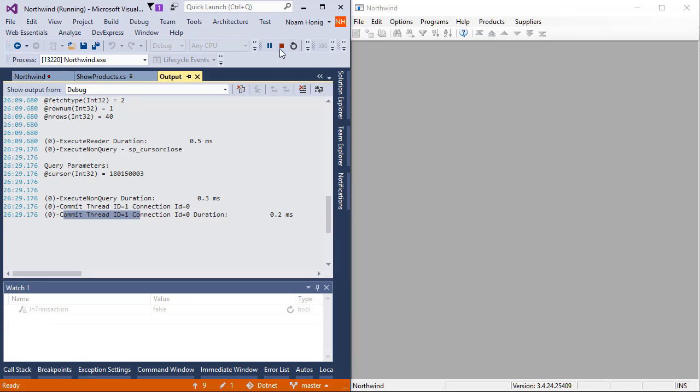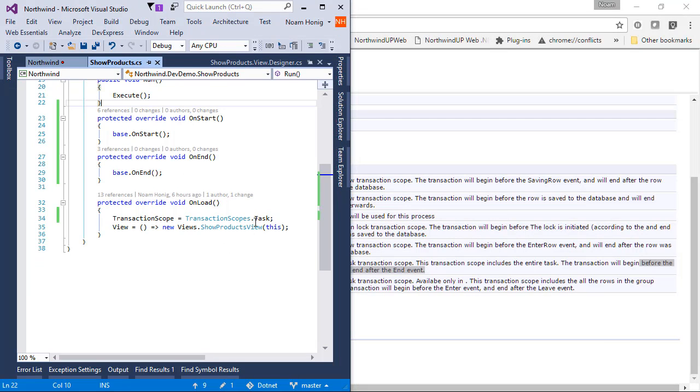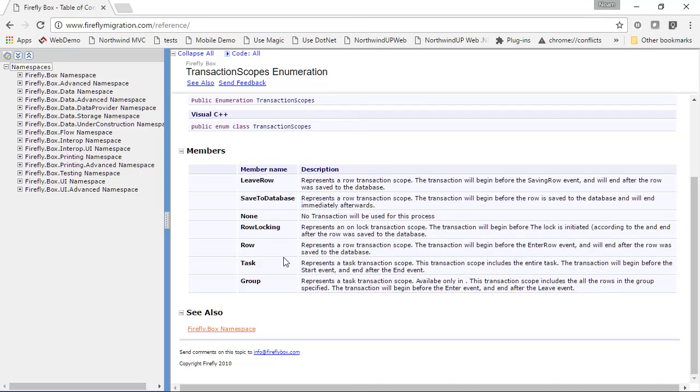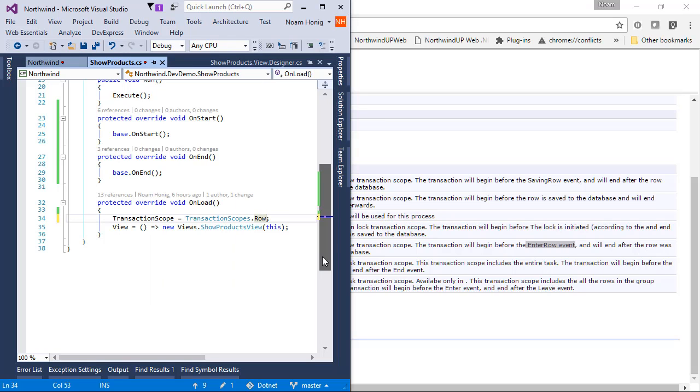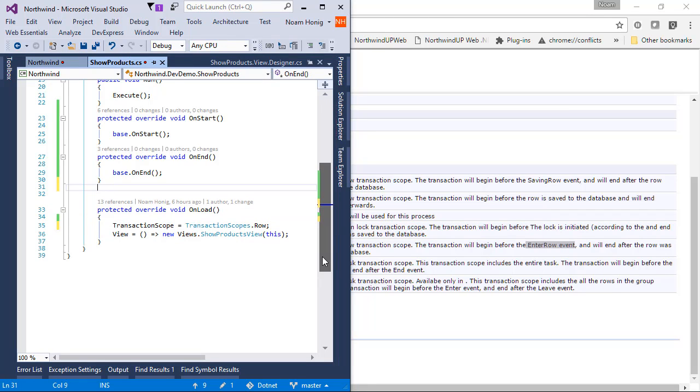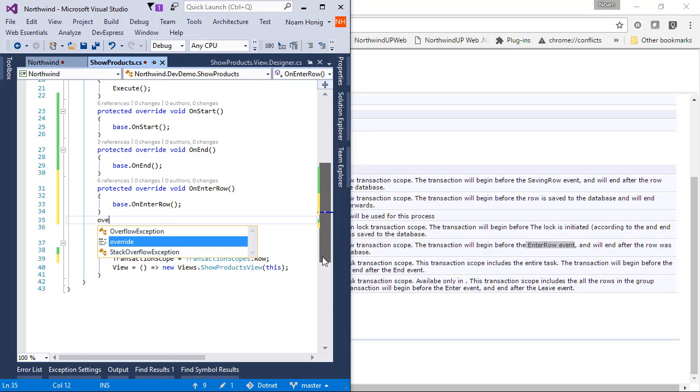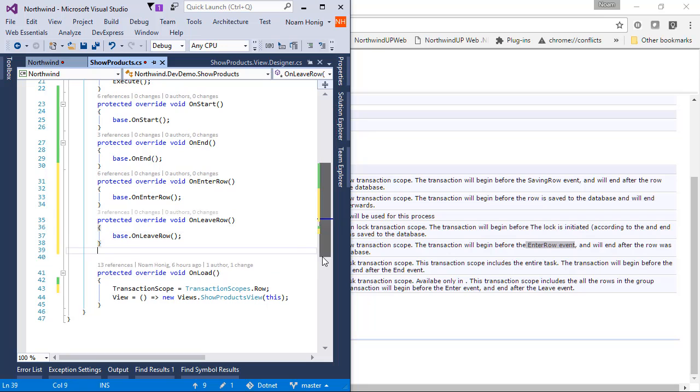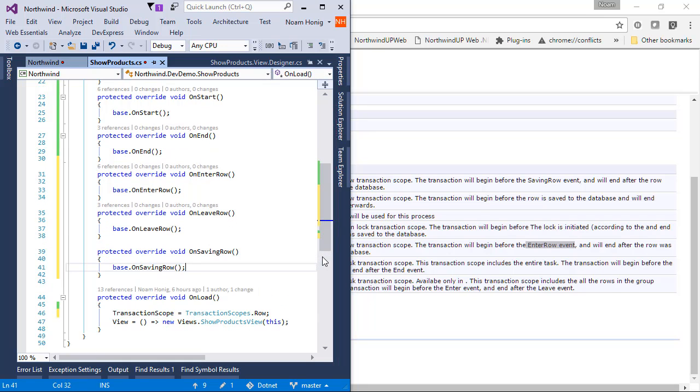Great. Now let's change the transaction scope to row to see a difference. Using the row transaction scope means the transaction will begin before the enter row event and will end after the row was saved to the database. So let's add an on enter row, on leave row, and on saving row, and see what happens with all of these events.